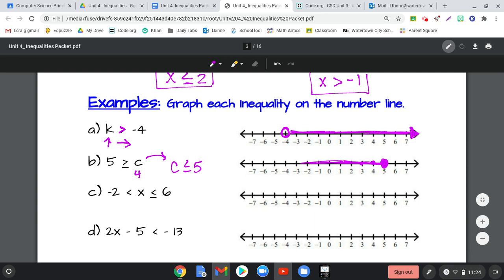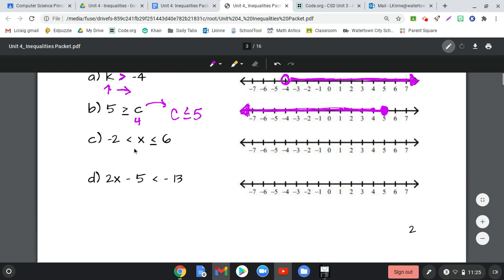All right. And again, as long as this variable is on the left, think of this as an arrow pointing in the direction we're going to shade. All right, C, we got a compound inequality. All your x's are between -2 and 6. So I'm going to put my circles. It's just an open circle at -2, a closed at 6 because it's equal to, and then it's everything in between.